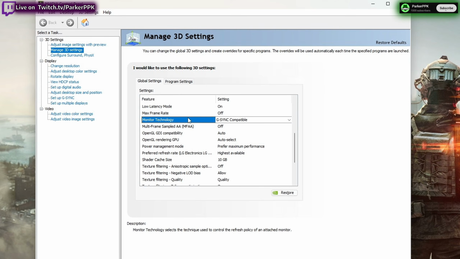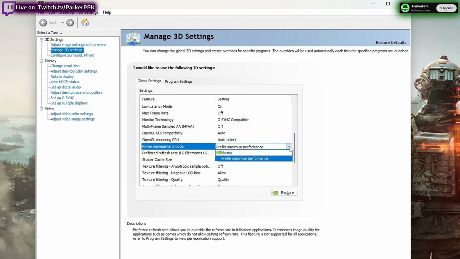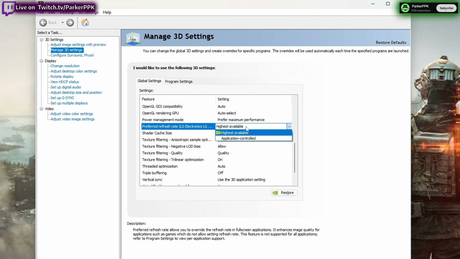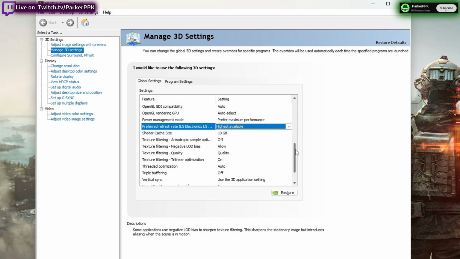Monitor technology. This will only show up if you have a G-Sync or FreeSync compatible monitor, which I would definitely recommend to turn on if you do. MFAA, we want to have that as off. GDI and rendering, it doesn't really matter if you change the options on those, so just leave those as auto and auto select. Power management mode, I strongly recommend you have this one set to prefer maximum performance, though in your idling time you may notice your graphics card making more noise. Preferred refresh rate, you definitely want to use this once again as highest available, especially if you're using G-Sync or FreeSync.